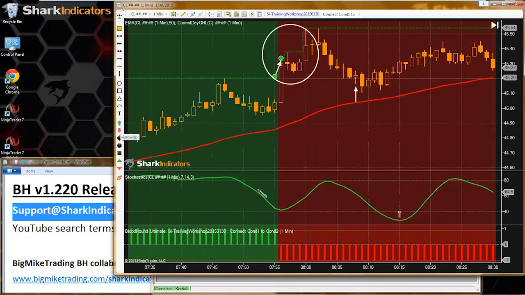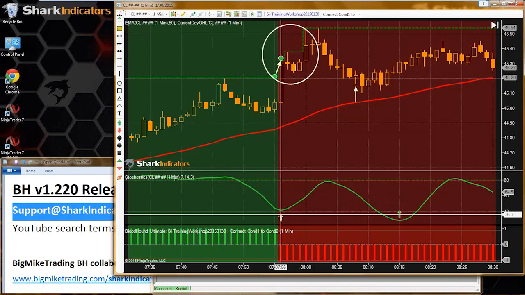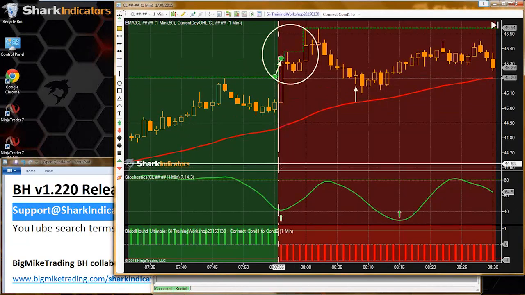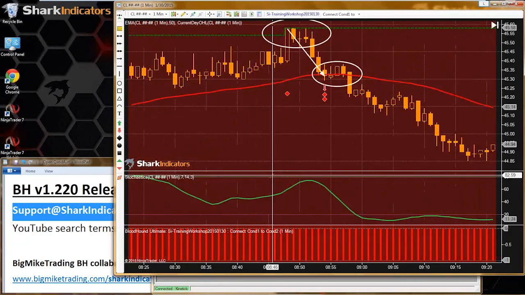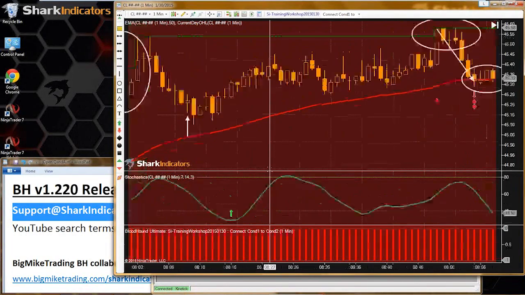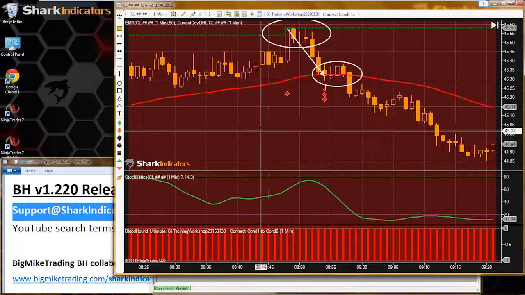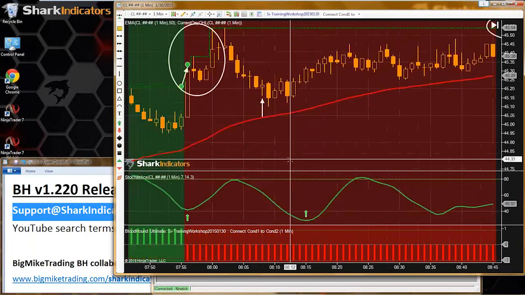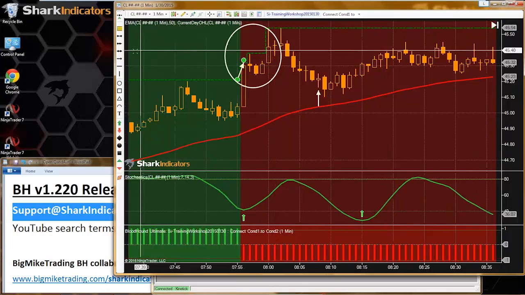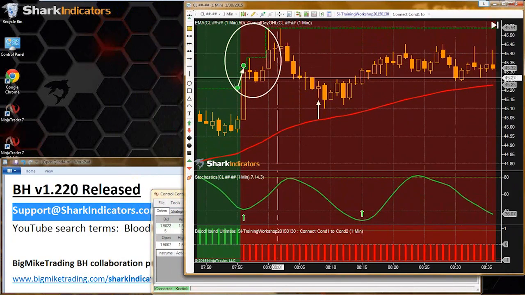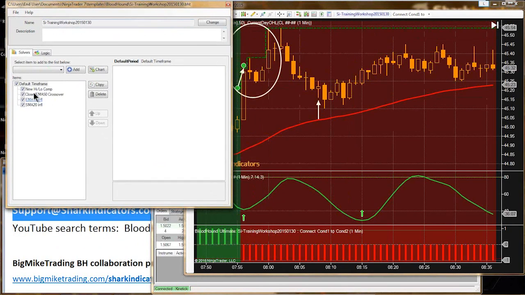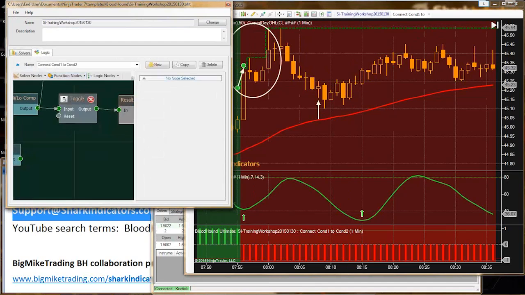it looks like right here our stochastic turned up right as a new high was made, and of course that makes sense. Alright, we'll just give this a shot. What the heck, this stuff is easy to test out in BloodHound. That's the beauty of this.